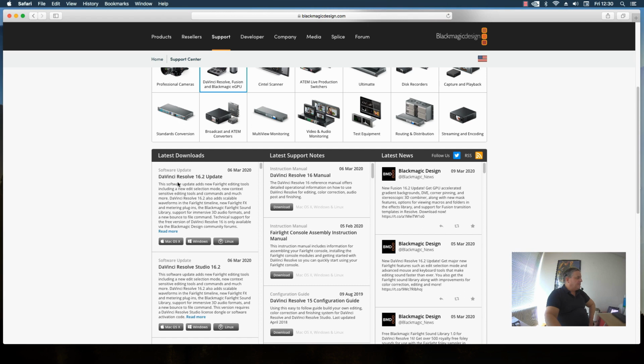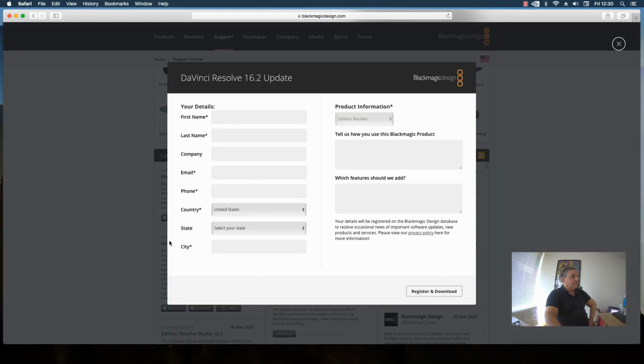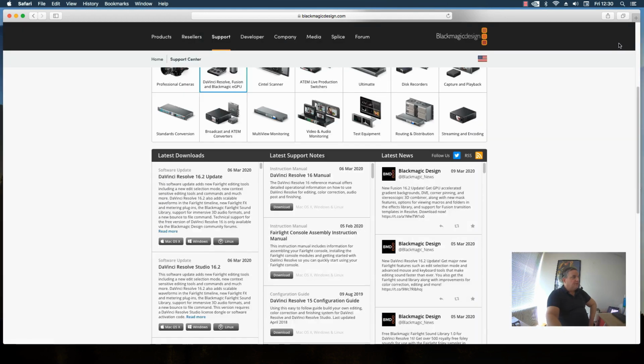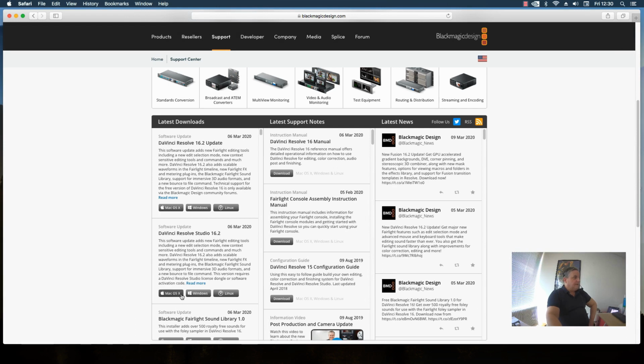Then what we have here is Resolve 16.2, which is the latest version that we're going to be working with. On the bottom we have 3 buttons. We can select either Mac OS X, Windows, or Linux. In this case, I'm going to select Mac OS X. If we select DaVinci Resolve 16.2 Update, this will download the free version. As you can see, the difference with the free version is you must fill out your address details and everything. If you want to download the paid version, this would be DaVinci Resolve Studio.